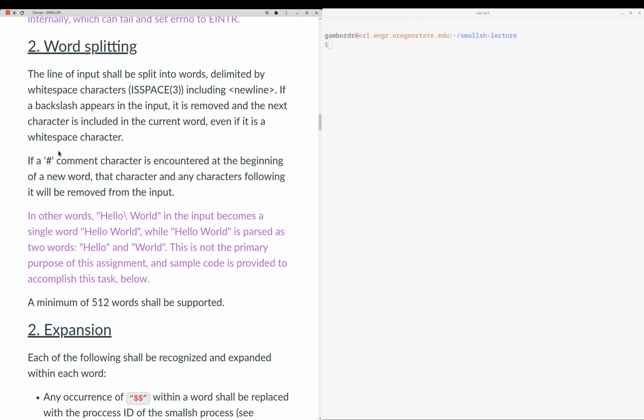After reading a line of input, the input will be split into words. The words are delimited by whitespace characters, including new line. So when you read a line of input using getline, for example, the last character in that string will be a new line character. So we'll assume that that new line character is also a delimiter, and therefore it will probably be removed during this step because it counts as whitespace.